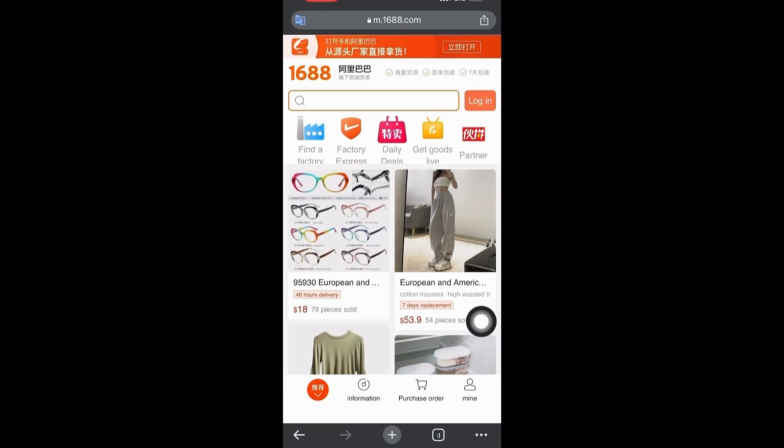Whatever you want to do on Chrome and it's not in English, as long as you have Google Translate on your phone, it will translate it automatically to English. So that is how to translate 1688 to English.